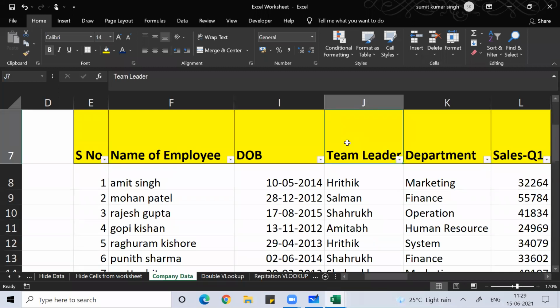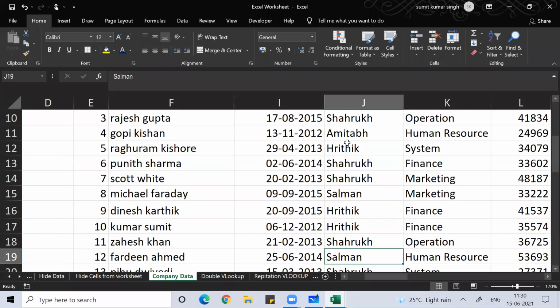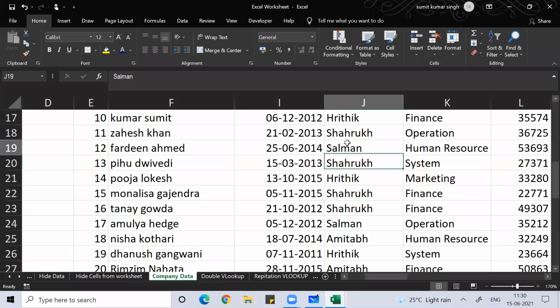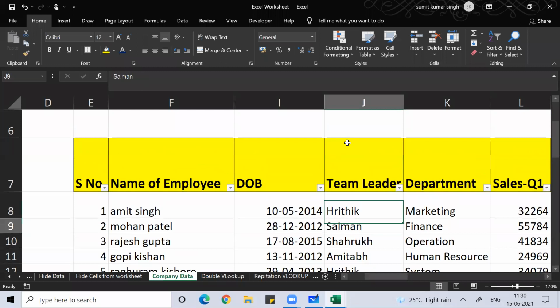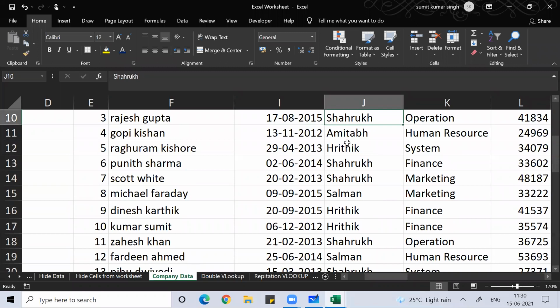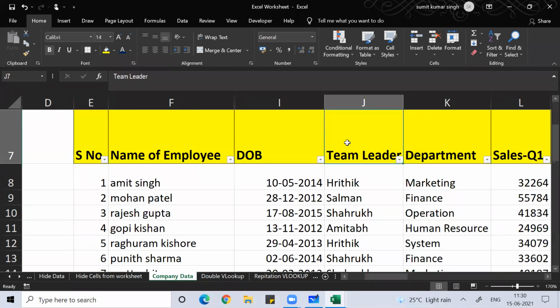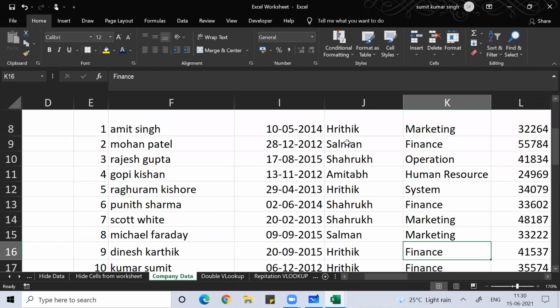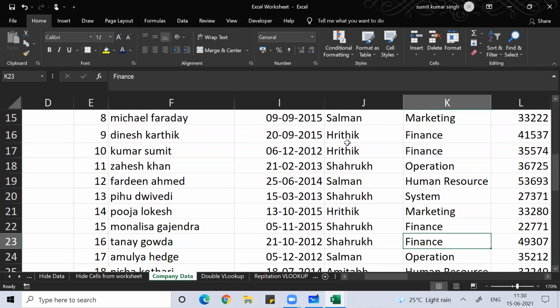Okay, so suppose these employees are working under these team leaders. Their team leader names are Ritik, Salman, Shahrukh, Amitabh. That is the name of their team leader. These employees are working under these team leaders, and they're working under some department, either marketing, finance, operation, human resource or system. You can see that it is given to you. I hope you people understand this.